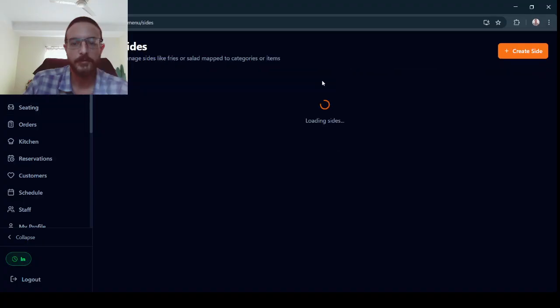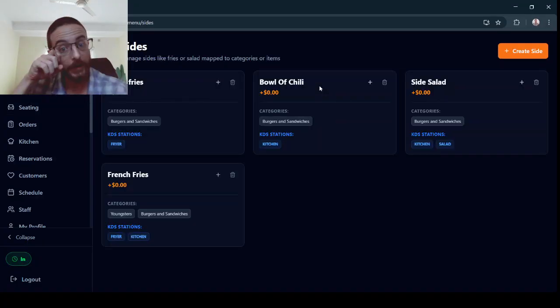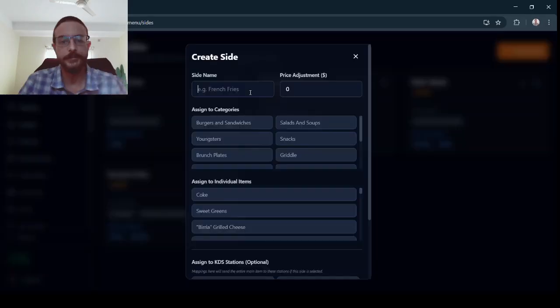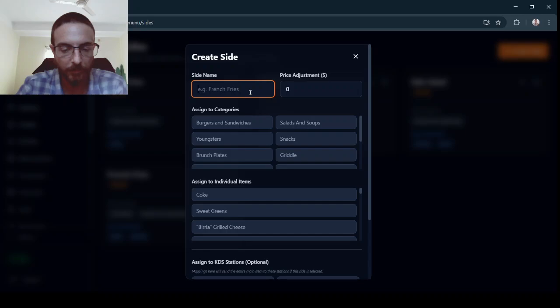go to sides, this is where you create sides for different items. So I have just the basics here. Let's say I wanted to create a side for dinner plates. Let's do this. Let's say guacamole.